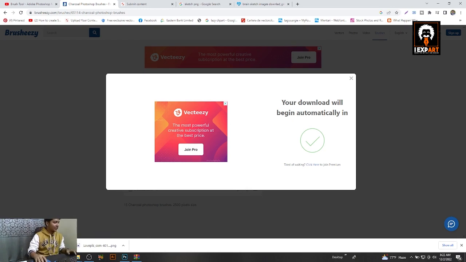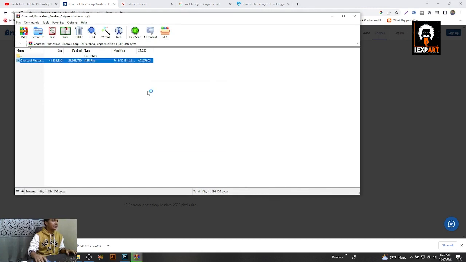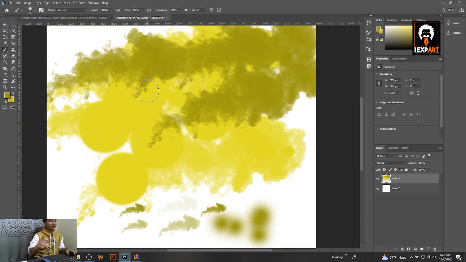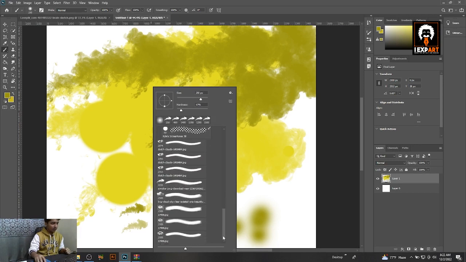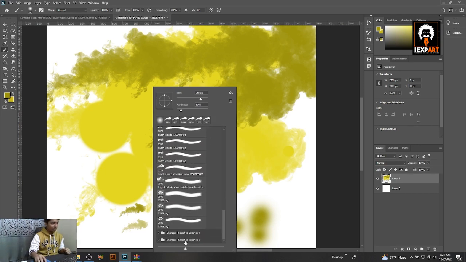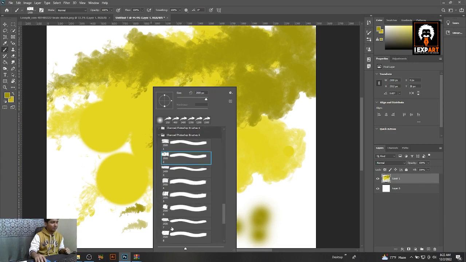So it's downloaded, and when it's downloaded it has an option like that, so you just click it, and it will automatically be added to your Photoshop. Then you can install the brushes from Brush-G. Press the right button and go down, and you see I have downloaded these charcoal Photoshop brushes here. You just select it and you can use all the brush presets in here.